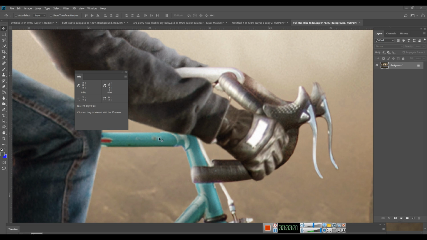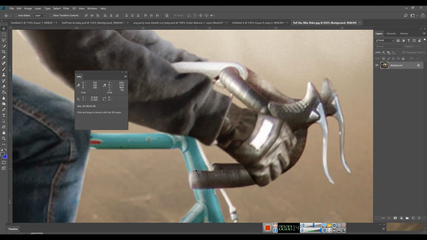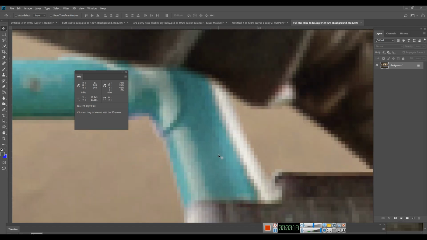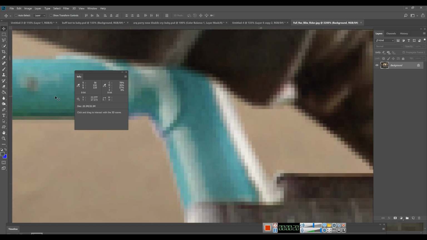Okay, I'm going to show you the difference between color balance and hue saturation. I'm going to zoom in. I'm already zoomed in pretty much to the handlebars, or the bike frame rather, and we're going to sample a color. And we're going to make a semi-permanent sample so we don't have to resample it.